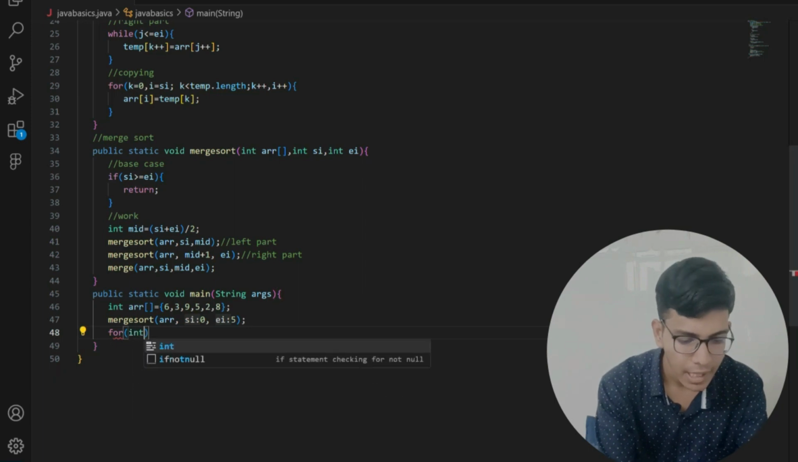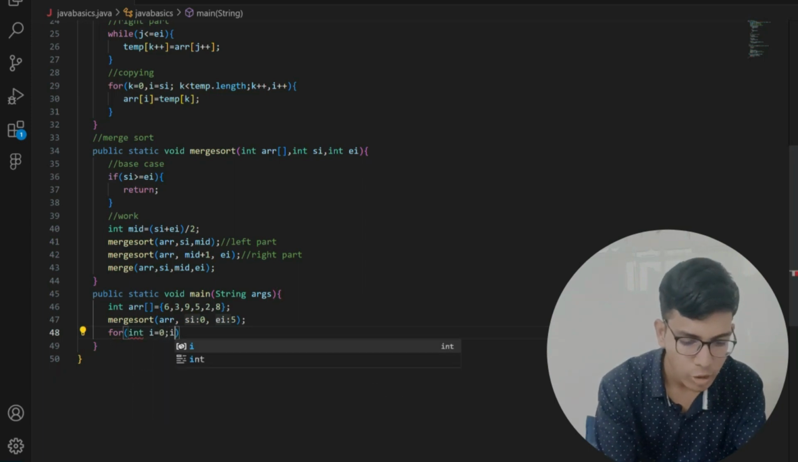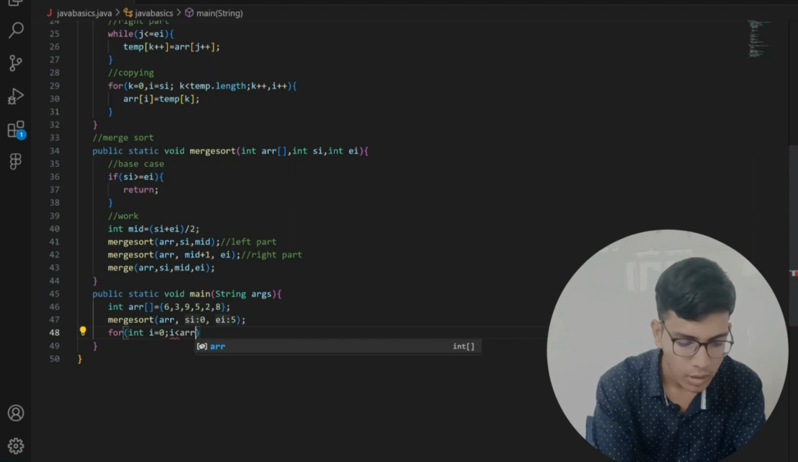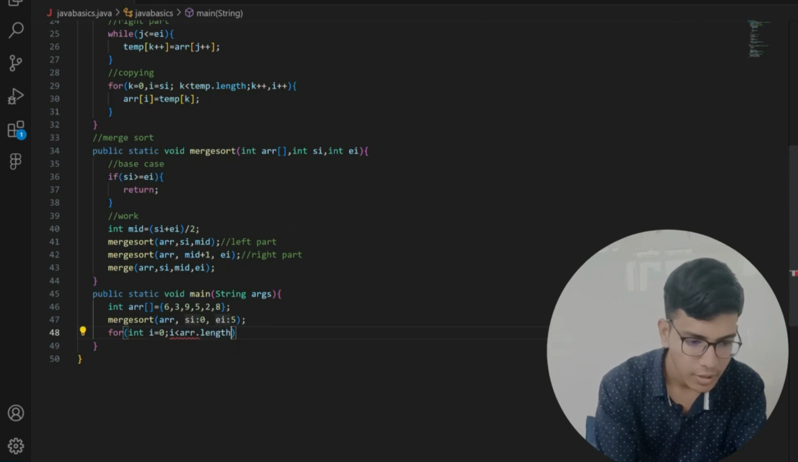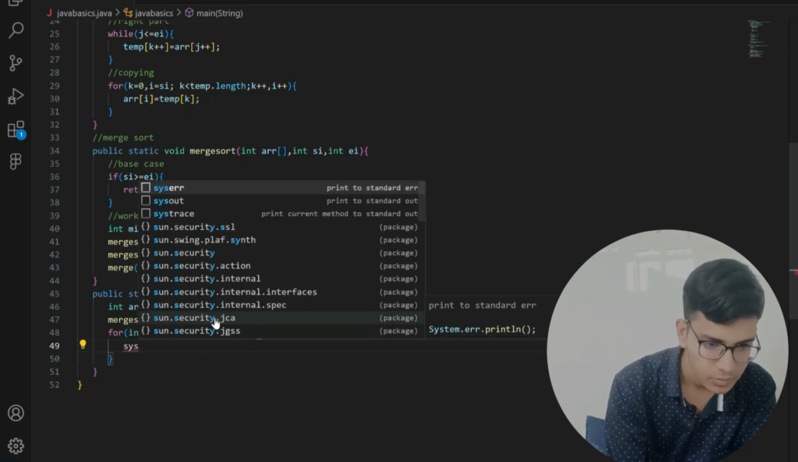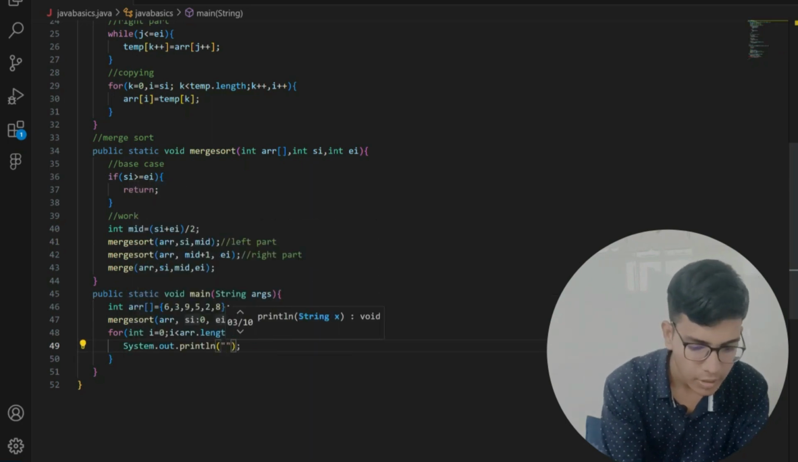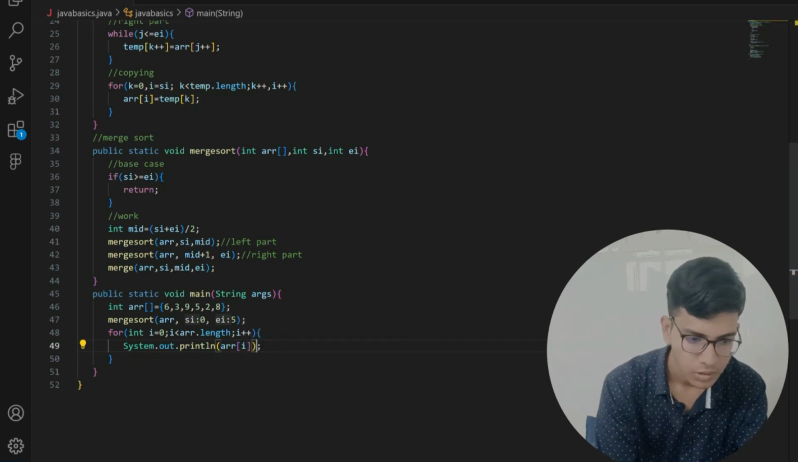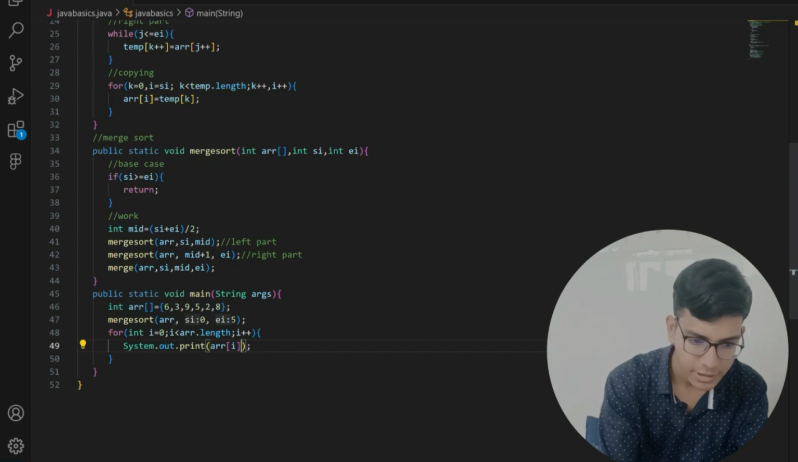That is int i is equals to 0, and i should be less than ARR dot length. After that, i plus plus. In this, I am printing System.out.print ARR of i. That's all. Now let me remove ln here. After that, add a blank space.